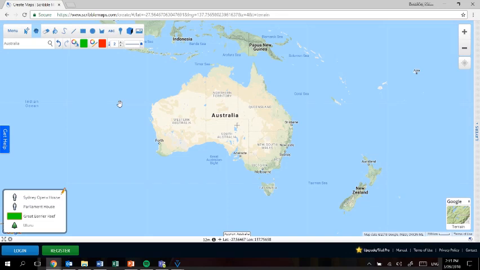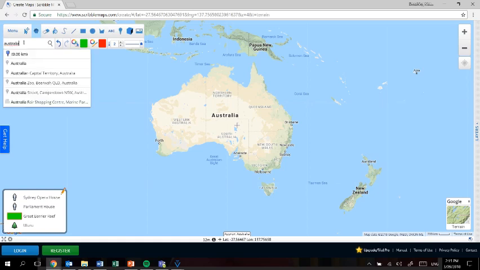Right, now that we've got our map sorted, we've done our legend, it's really important now that we look at how we put into here these different landmarks that we need to use in the appropriate and correct places. So what I'm going to do is come to this search bar and write in my first one. Let's go Sydney Opera House.